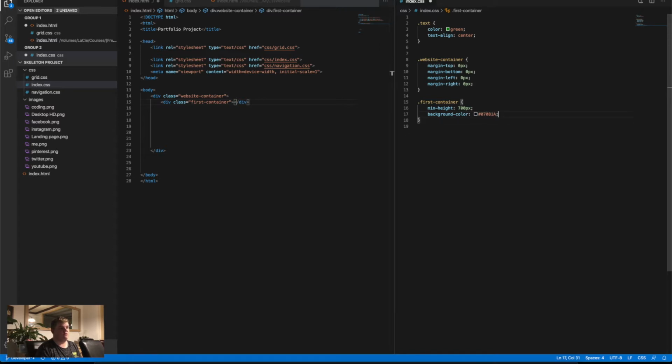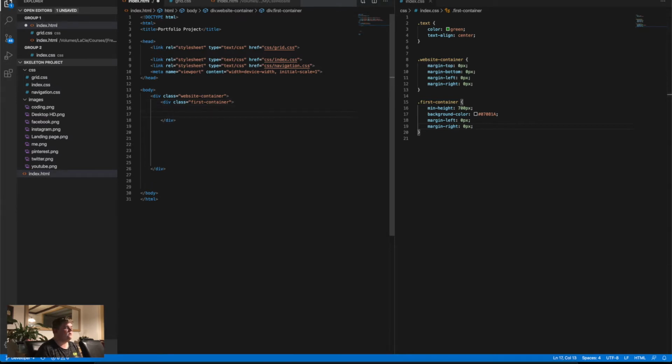We don't need to do width, because the width is gonna be the same as the website container, so 0 margin, and we're gonna give this a margin right 0 pixels. Okay, small recap of what we did. We created a website container, that is all the information that we want to display on our website, and in that we created our first container, the container with our navbar and some other information.